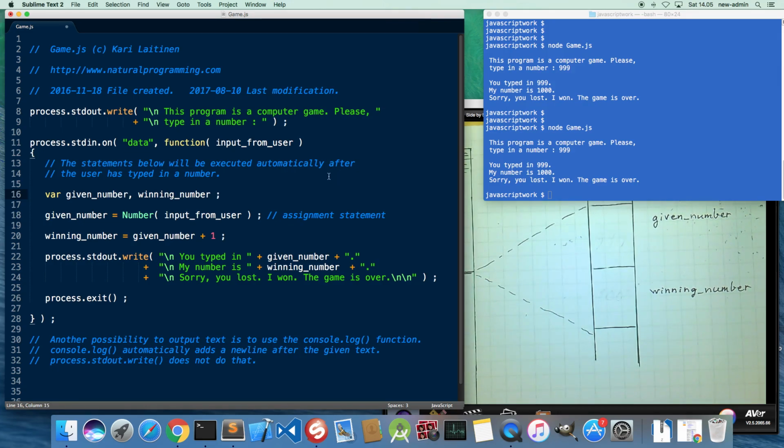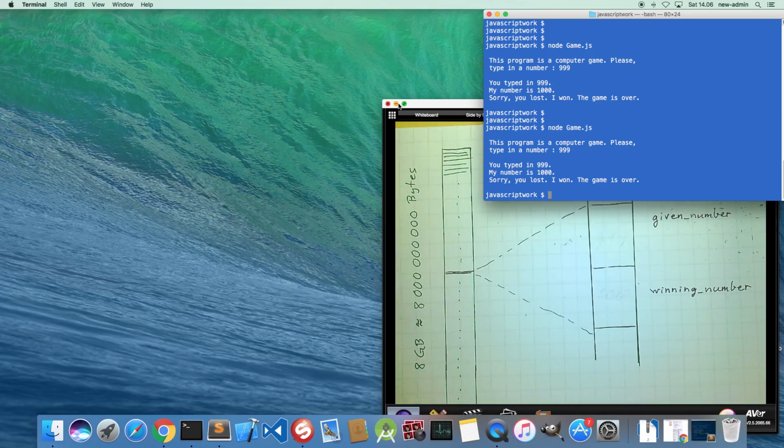But I think that this is now enough about variables, and after you understand what a variable is, then you can move on to learn other things about computer programming.